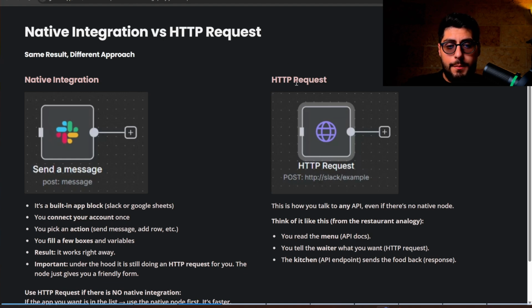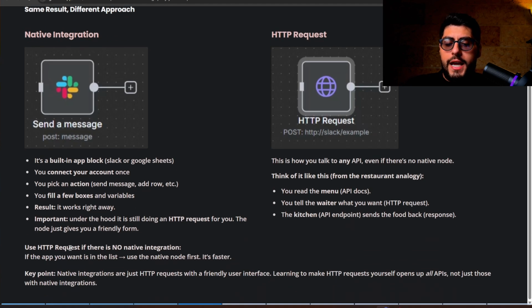On the other hand, the manual HTTP request, this is how you can talk to any API, even if there's no native node. Think of it like this. From the restaurant analogy, you read the menu, API docs, you tell the waiter what you want, HTTP request, the kitchen, API endpoint, sends the food back, the response.